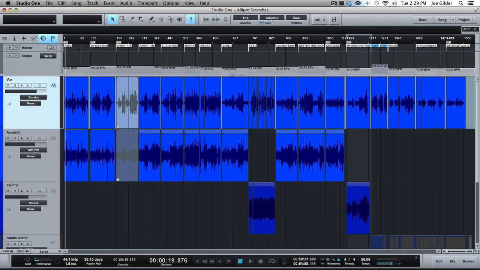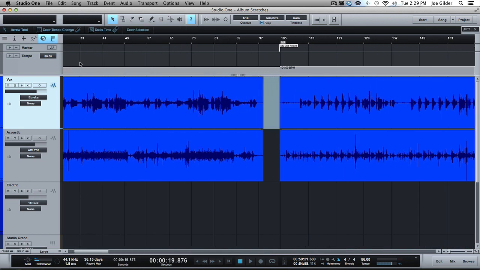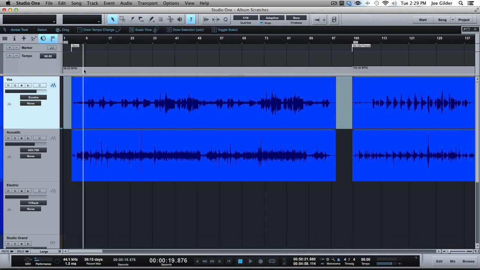Did you know that you can automate the tempo within a single song inside your DAW? Doesn't really matter what system you use. I don't know if GarageBand does it, but any actual DAW system that you're using, all the ones that I've seen, will allow you to automate the tempo.